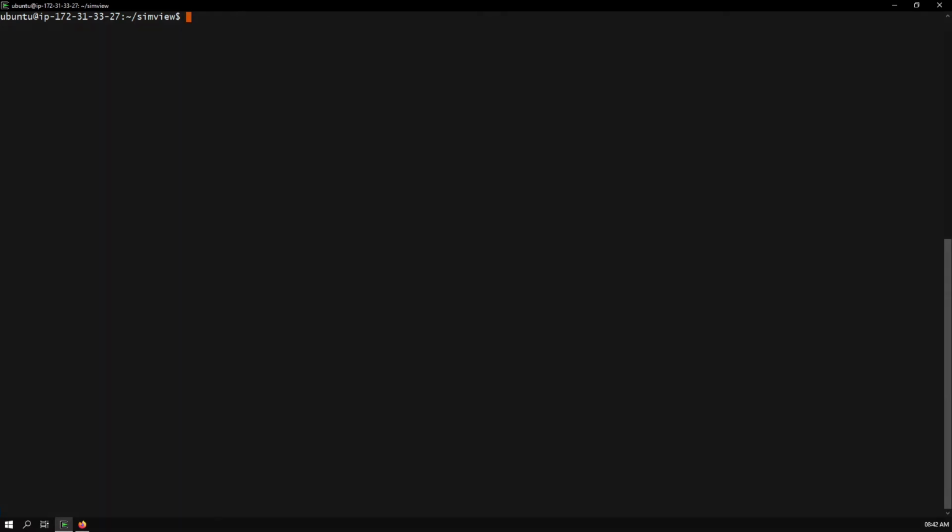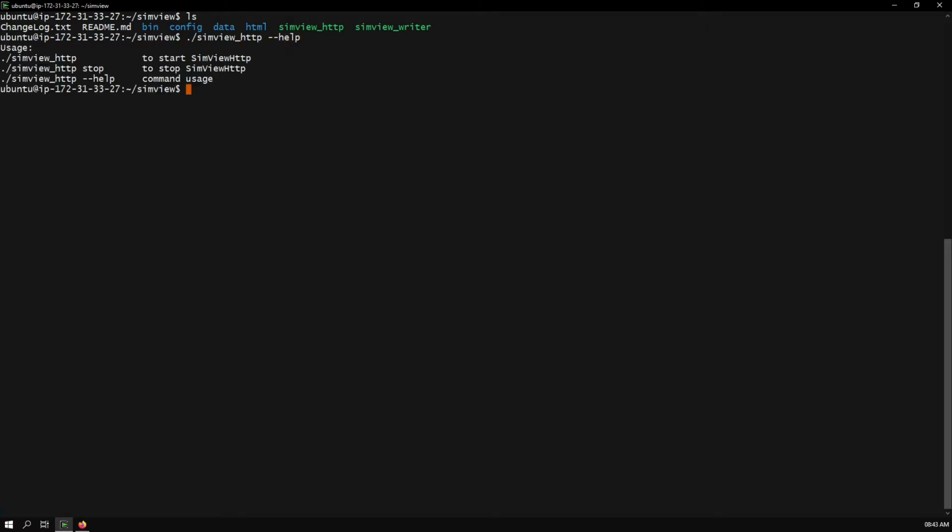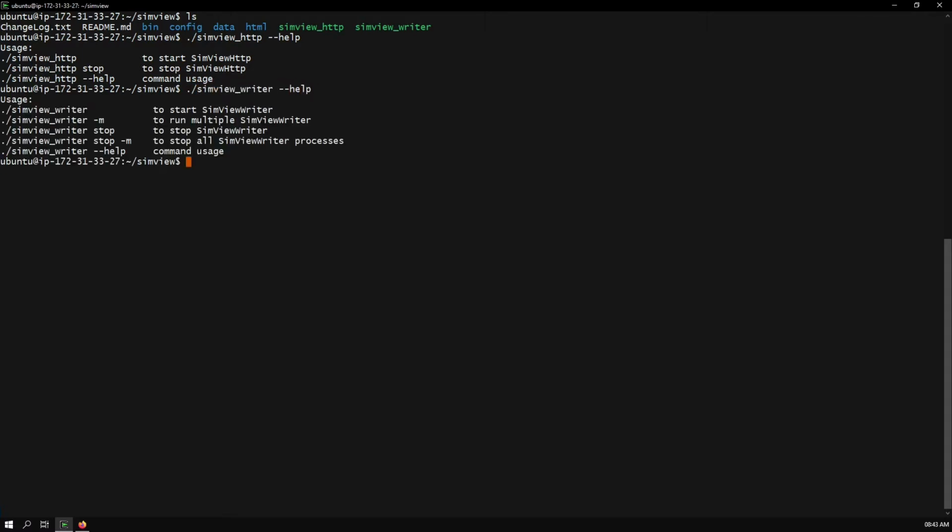To start SimView in Linux there are respective helper scripts, SimView_HTTP and SimView_writer. You can check their usage by using the help flag. For the SimView HTTP process there is only a start and stop feature. The script will prevent you from running multiple HTTP processes as it is not required. For the SimView writer process we have the option to run multiple writer processes and also stop them. Multiple writer processes are only required if you are running multiple AC servers.